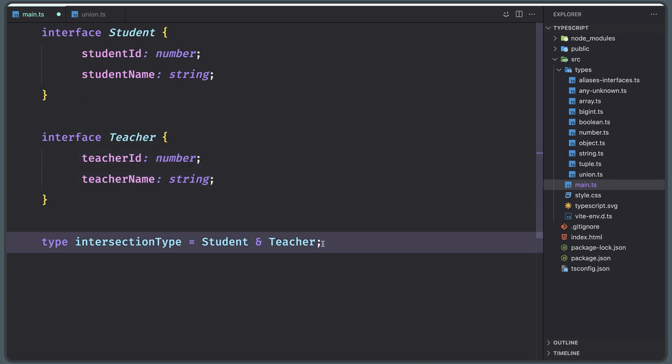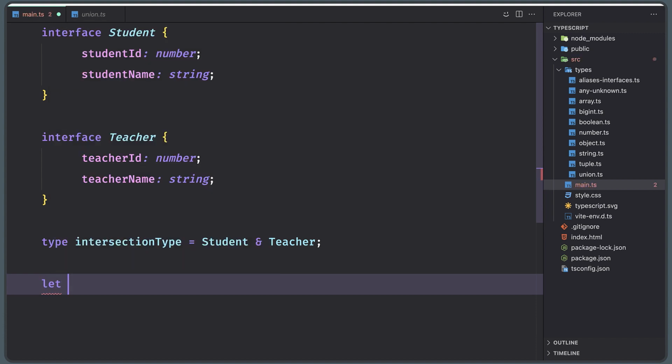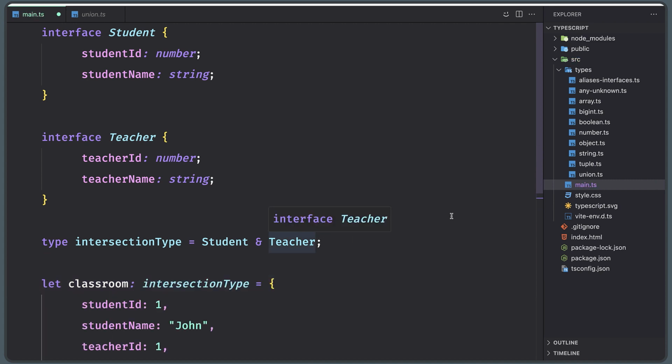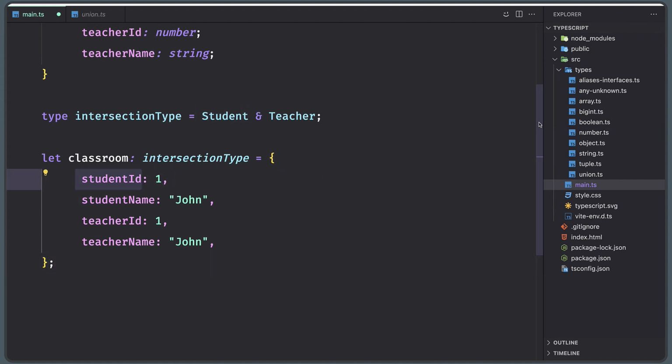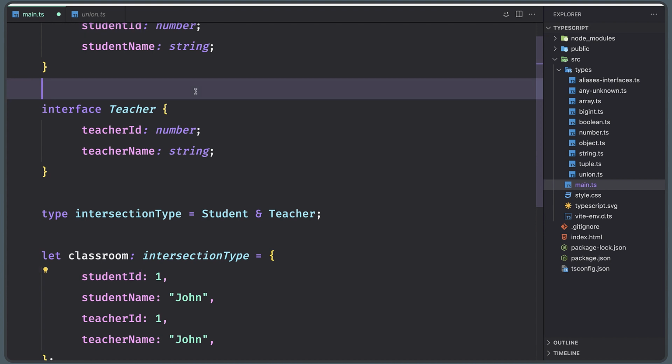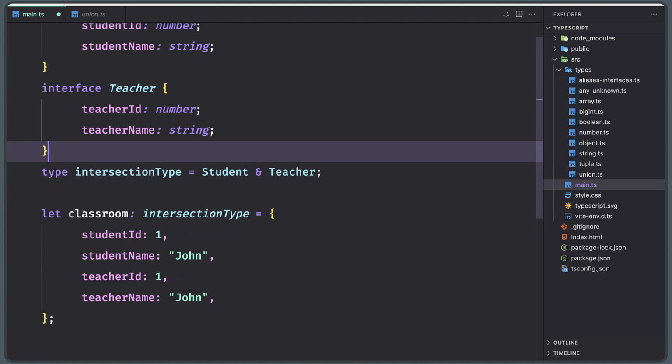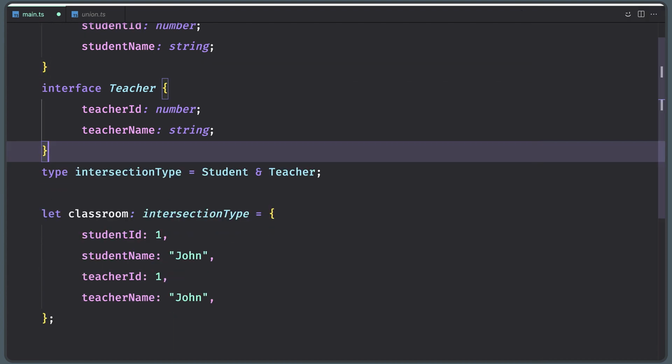Okay, so I'm going to declare a variable here, and I'm going to name it classroom, and this classroom is going to be an intersection type, and here we have auto suggestion. So here we need the student ID because, and let me just be like this, and I'm going to close also this one.